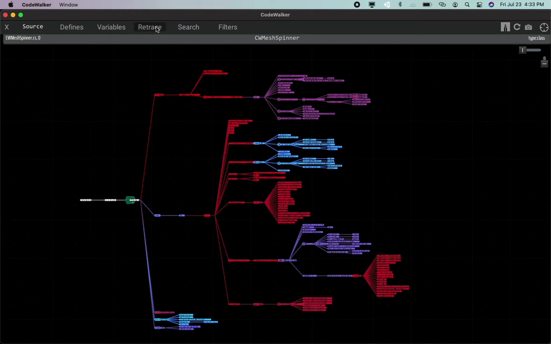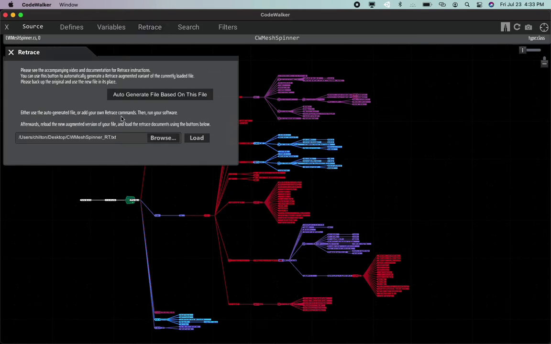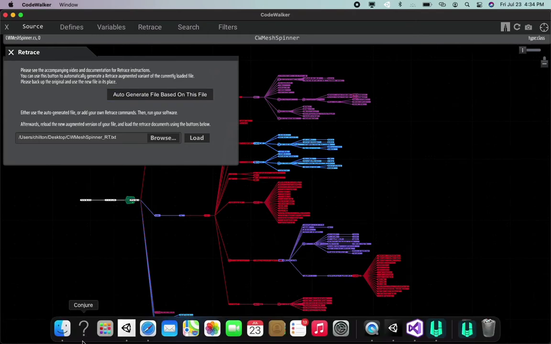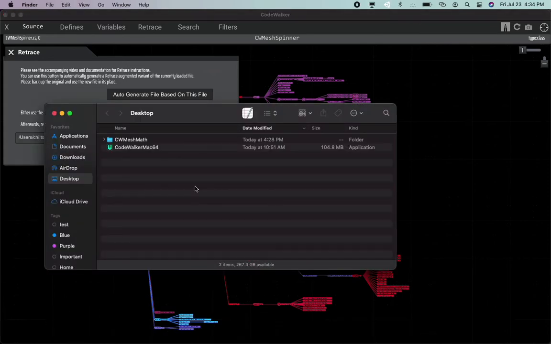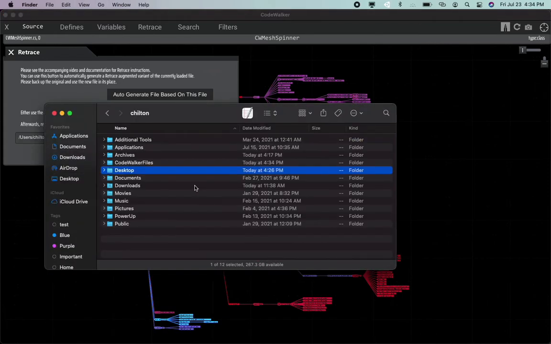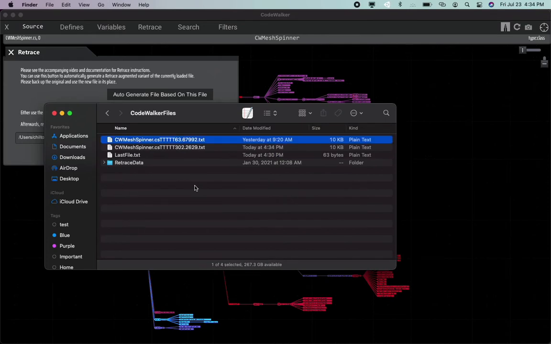So we're going to use a feature called retrace. Now, the way retrace works is it takes your current file and automatically generates another file that's the exact same, but it has a bunch of special calls in it. And this is going to be found in your CodeWalker files folder. And we want to take the one from today, which would be this one right here. We'll delete this other one that we just generated.